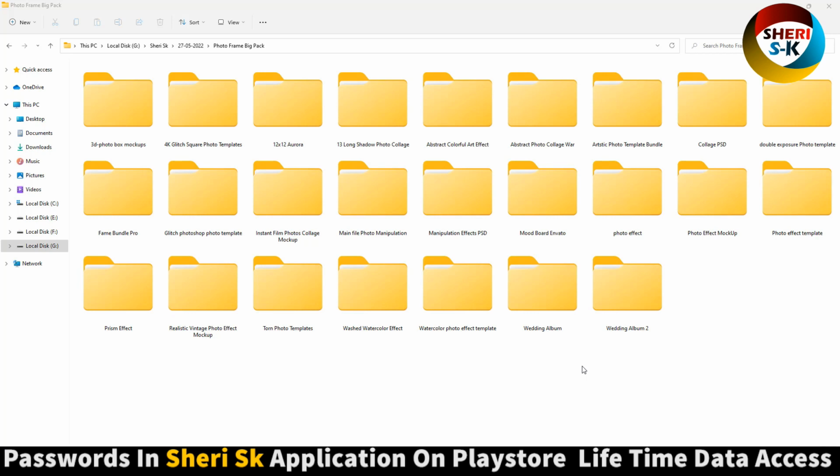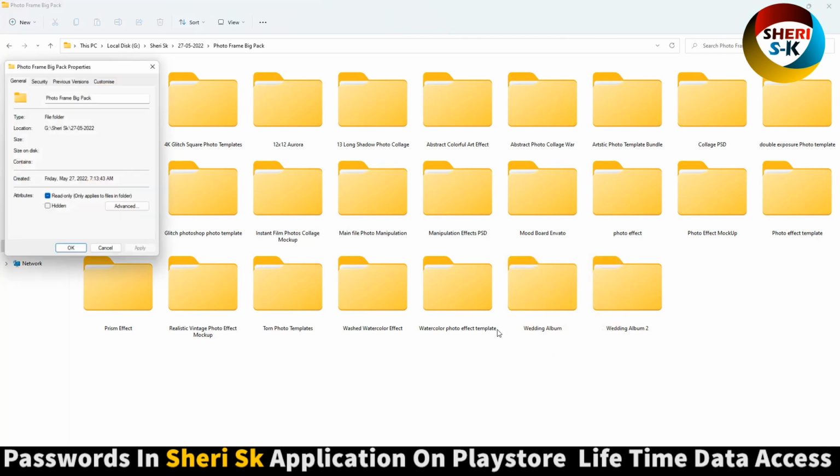Total folders is 25, that means 25 different templates. Okay, total size of these files is 17.6 GB, don't worry, I will compress in parts.